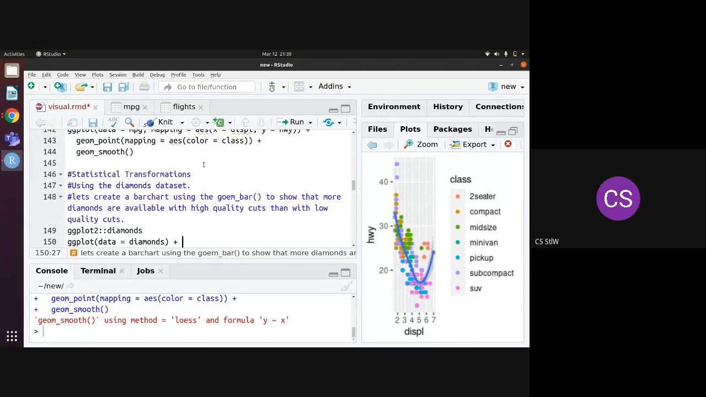Okay, so thank you guys. So let us start with statistical transformations. For this one, we're not going to use the MPG data set anymore. We're going to use a data set called the diamonds data set. R has its own various data sets. Before the end of the class, we shall also look at a flights data set. So let's create a bar chart using geom bar to show that more diamonds are available with high quality cuts than with low quality cuts.